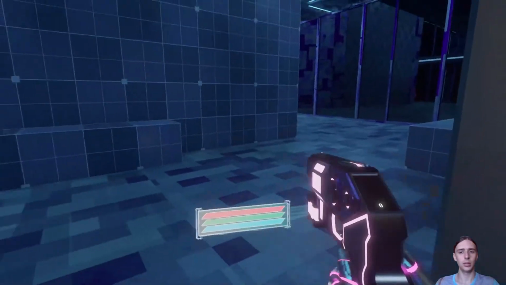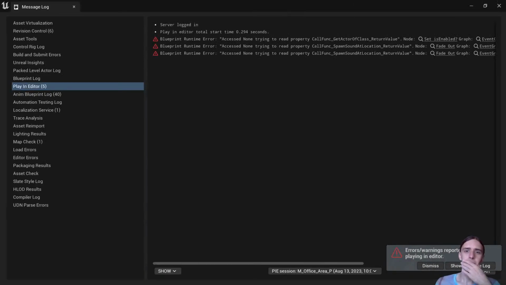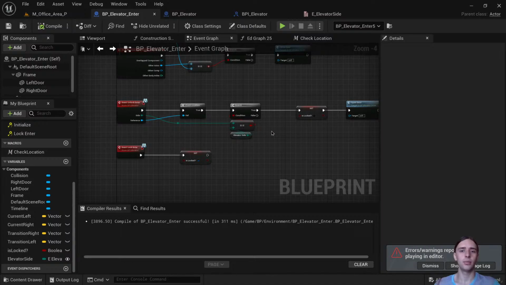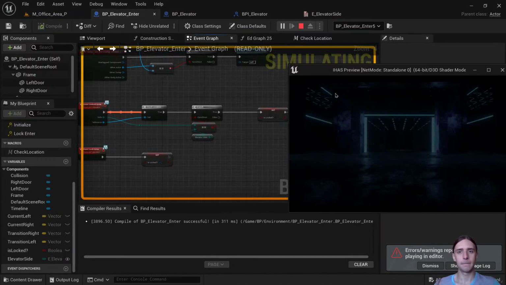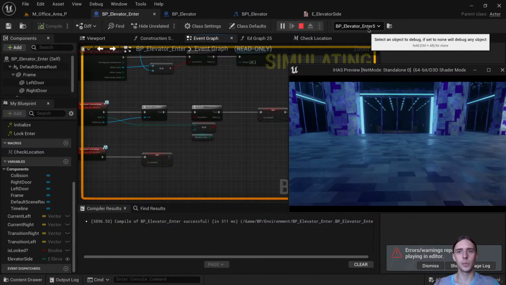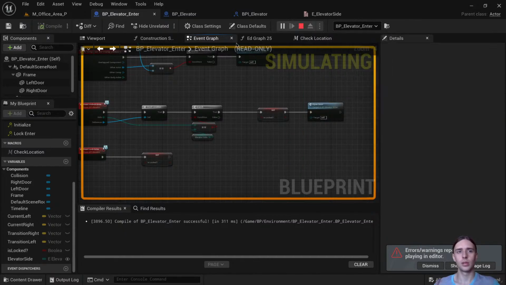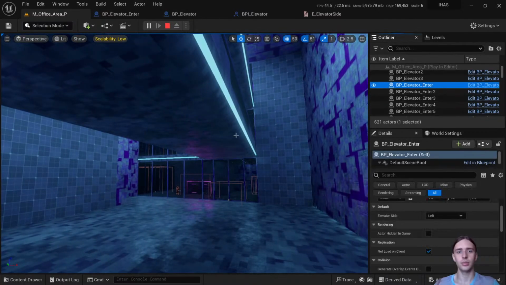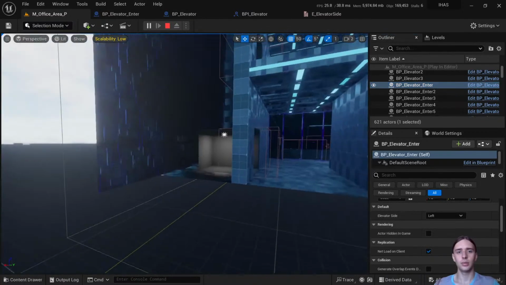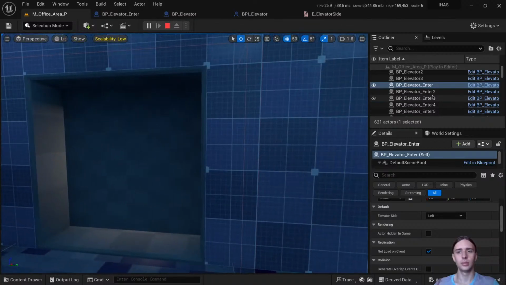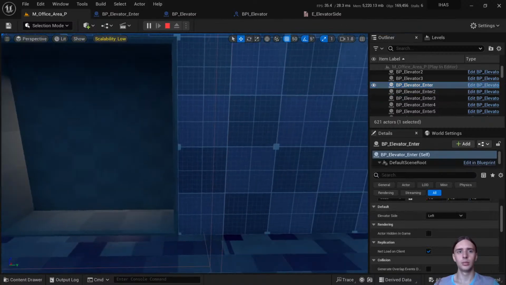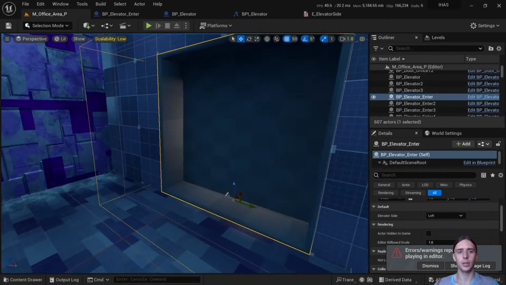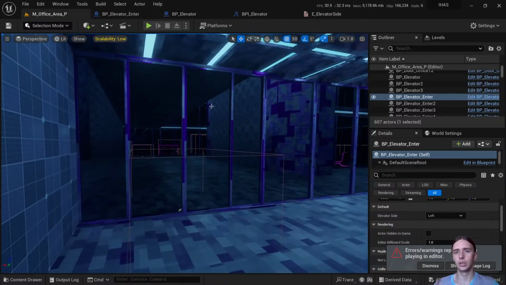Okay, it doesn't really work. Okay, let's try to debug this thing. Where is the elevator enter? First one. First one is, first one. Okay, the first one is right here.